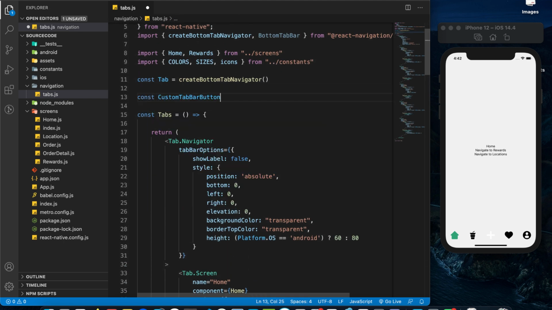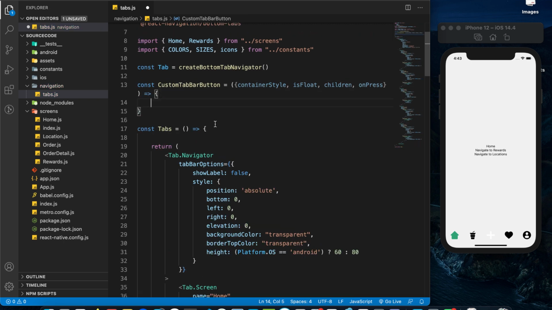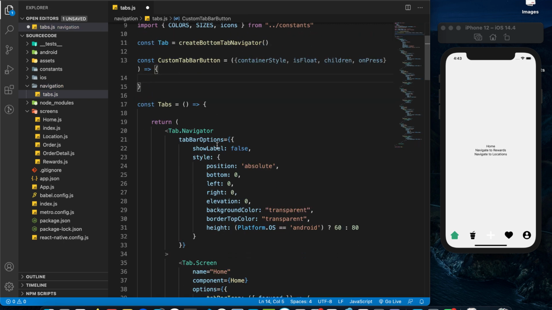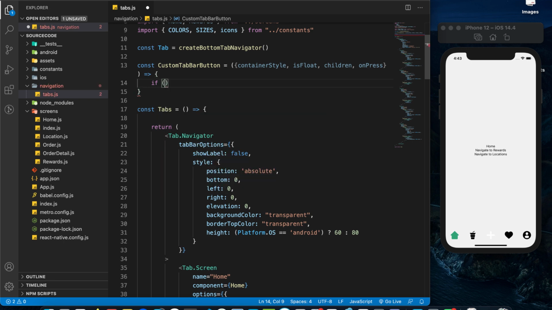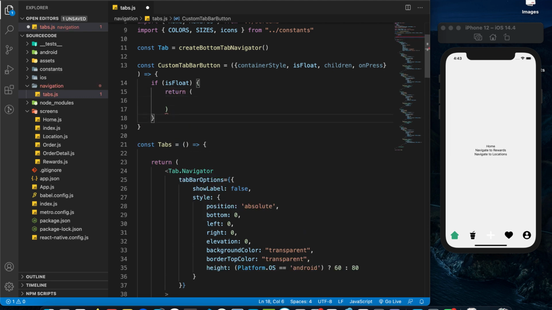Alright, so const CustomTabBarButton equals to, so we have the container style over here, we have isFloat props, we need to include children as well, and also onPress, followed by the arrow function over here. And now within the CustomTabBarButton component, if isFloat equals to true, then we are going to return something. If it's not, we are going to return something else, right?